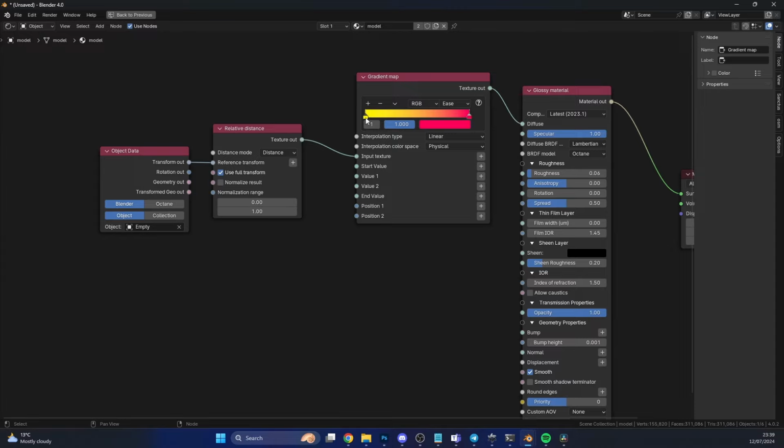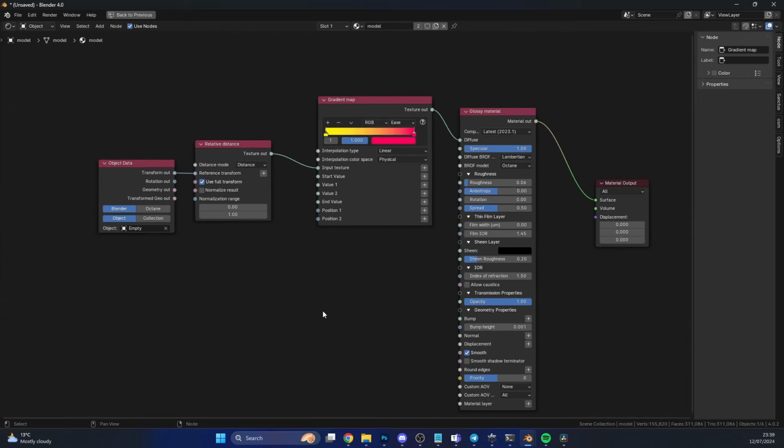The values here are 1 to 0. And then we just put this into a glossy material or universal material, whatever you want to control, to be honest. And obviously this goes into the surface. And that is pretty much the setup.